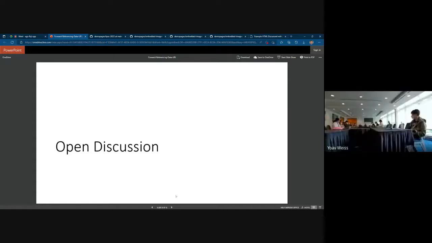I could note that the data URI spec is in Fetch, and Fetch is being moved into the URL spec. So the WHATWG is definitely updating those. Yeah.